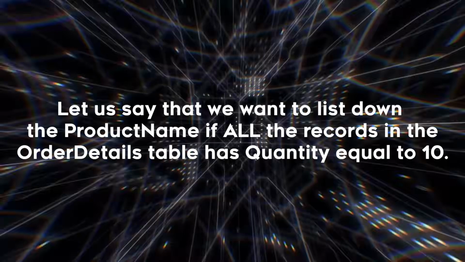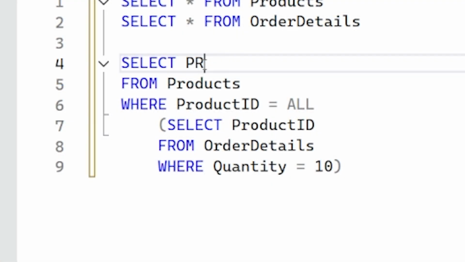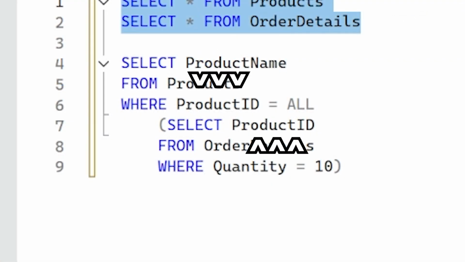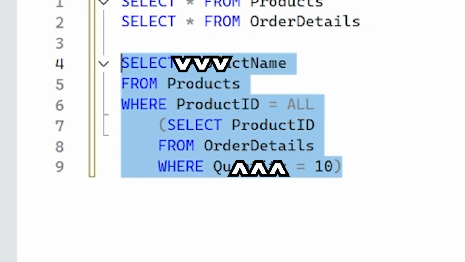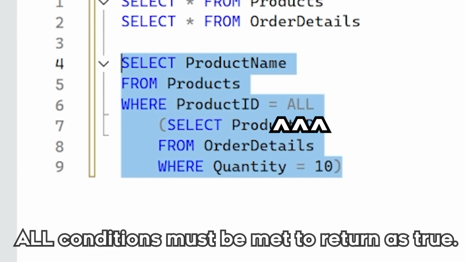Let's have an example. Let us say that we want to list down the product name if all records in the order details table have quantity equal to 10. It's the same process as our Any syntax. We have an identifier, an operator, and two tables to compare with, except we will be using All, which means that all conditions must be met to return true.